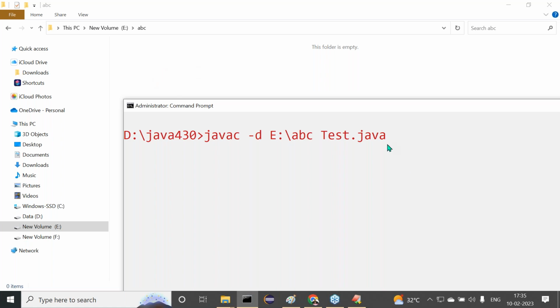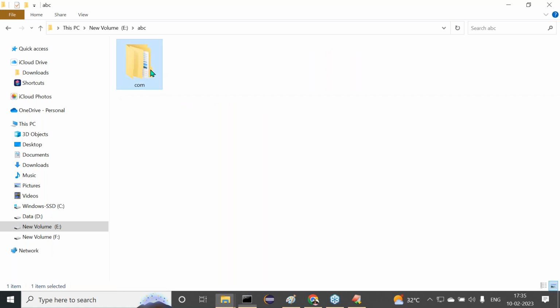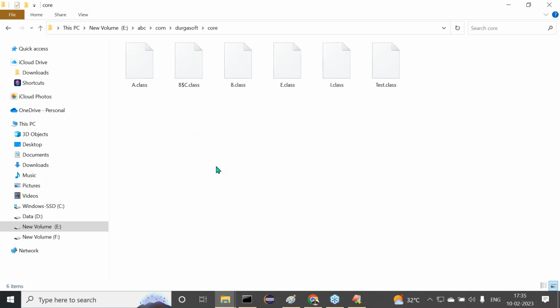Now, if I click on the enter button here, what folder are we able to see? The com folder. Now let me click on the enter button here. Now here we are getting the com folder or not? Inside this com folder, what folder are we getting? The Durgasoft folder. Inside the Durgasoft folder, what folder are we getting? The core folder. Inside the core folder, what are we getting?